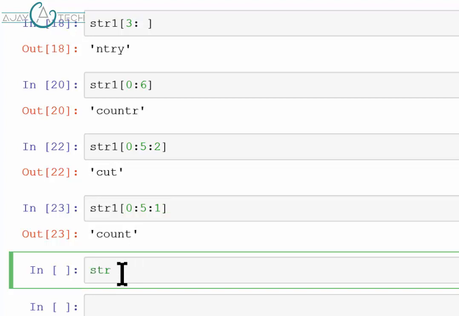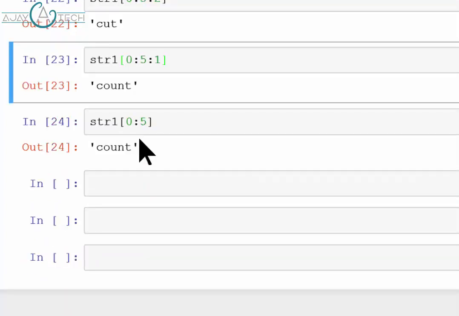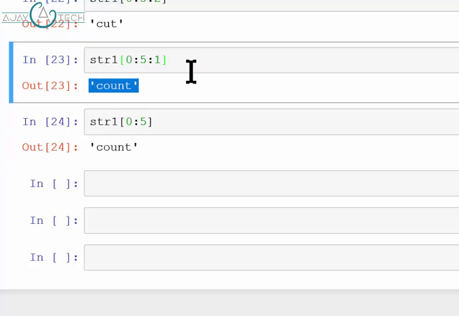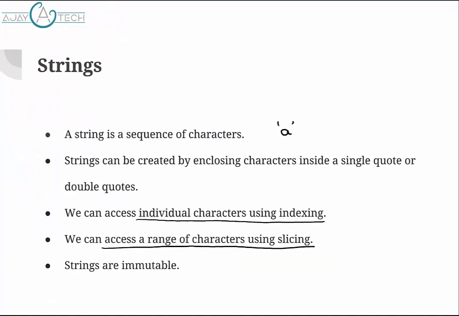Now let us omit the stride parameter. So enter your first and second index numbers. So the output is the same as this when the stride parameter has been given as 1. This means Python defaults to the stride of 1 so that every character between the two index numbers is retrieved. This is about slicing.